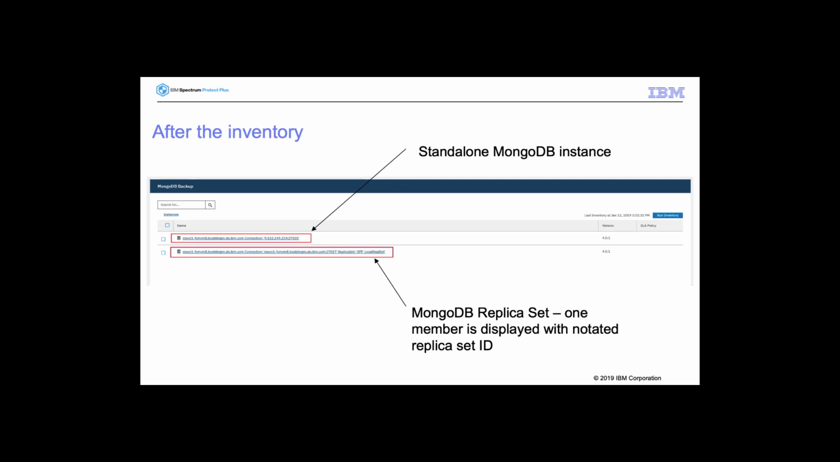After you do the inventory, you'll see either a standalone MongoDB instance, so here you see a standalone MongoDB instance, or you'll see a replica set with one of the members displayed with the replica set ID. You also see, in addition to that, the version of MongoDB that has been discovered.